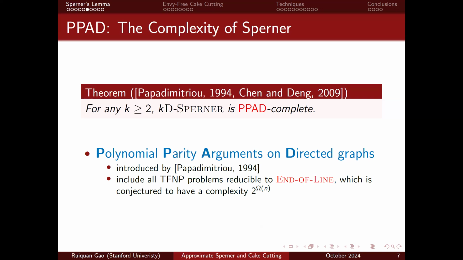The computational complexity of k-dimensional Sperner is PPAD complete. Well, PPAD is the class of all total NP search problems that can be reduced in polynomial time to the end-of-line problem, which is conjectured to have an exponential time complexity.